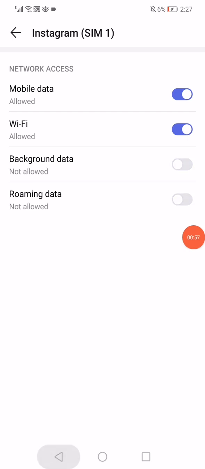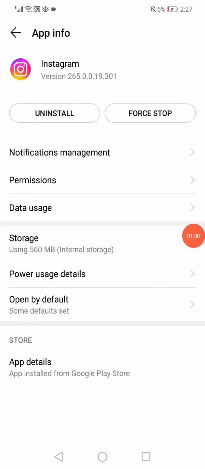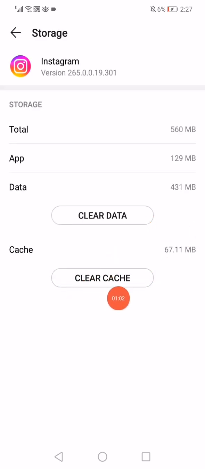the roaming data, and then click on the storage, click on clear cache, and that's it.